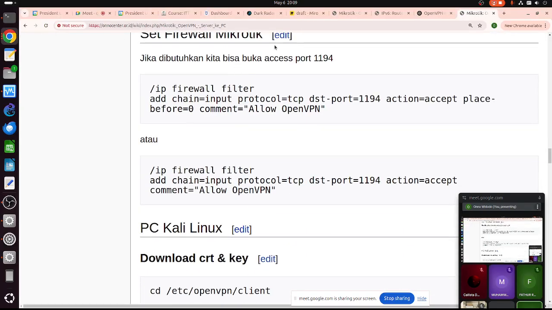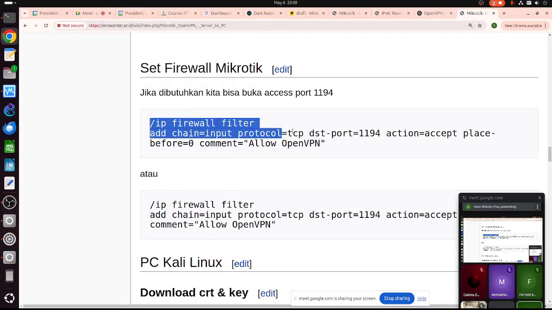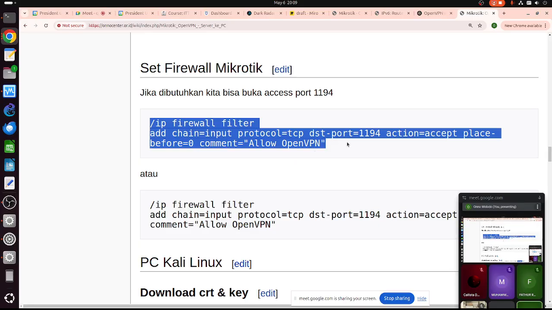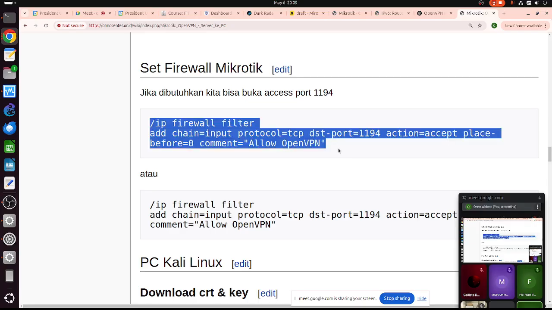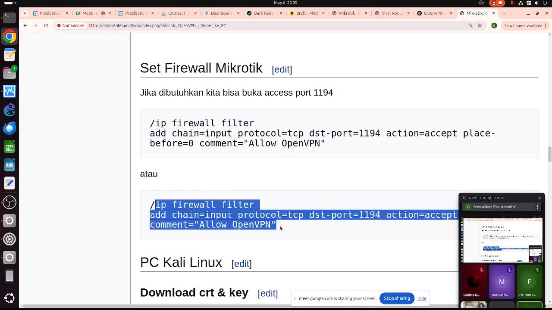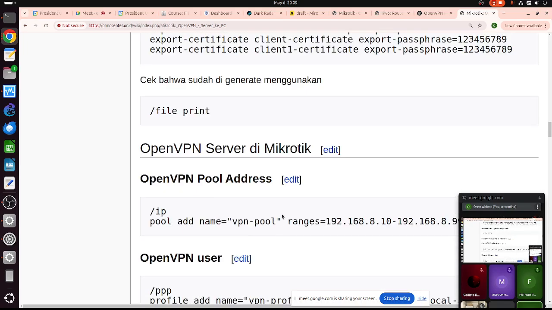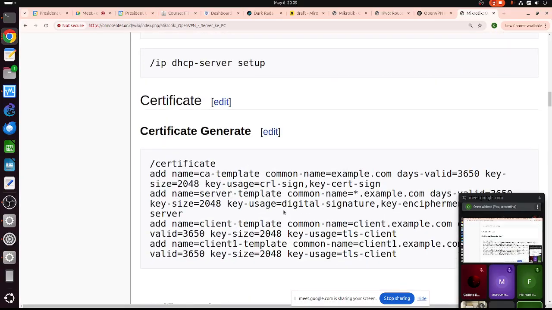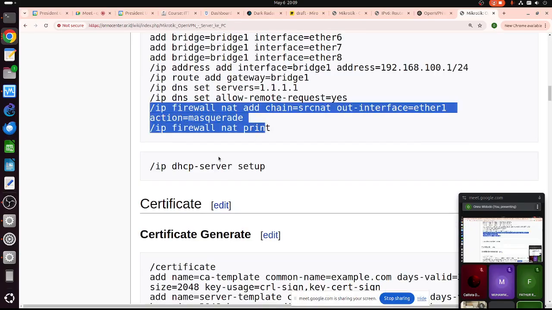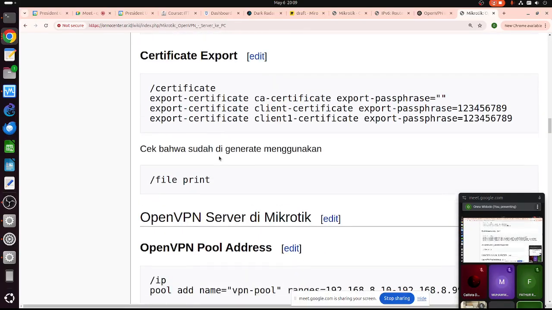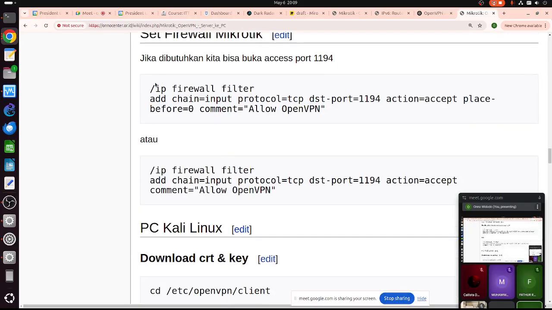Let me see this one. We need to open the firewall in MikroTik to allow clients to connect to this 1194 port. I have not set any firewall in the MikroTik, so we don't need this yet, because I'm afraid if I set a firewall, we will be in big trouble sometimes. So I'm not setting this one. Okay, firewall is not set, so I don't need to set this filter.